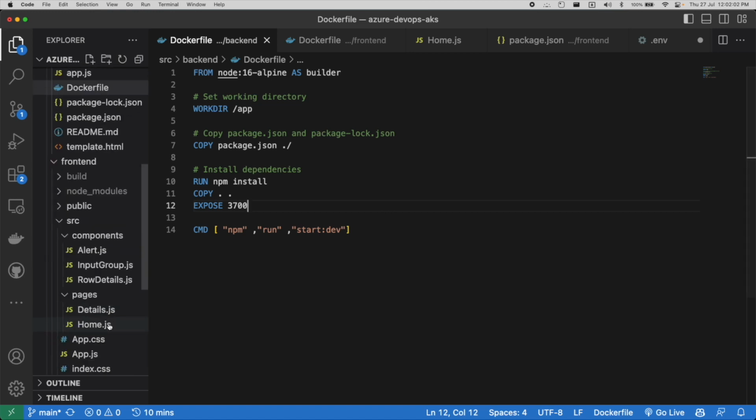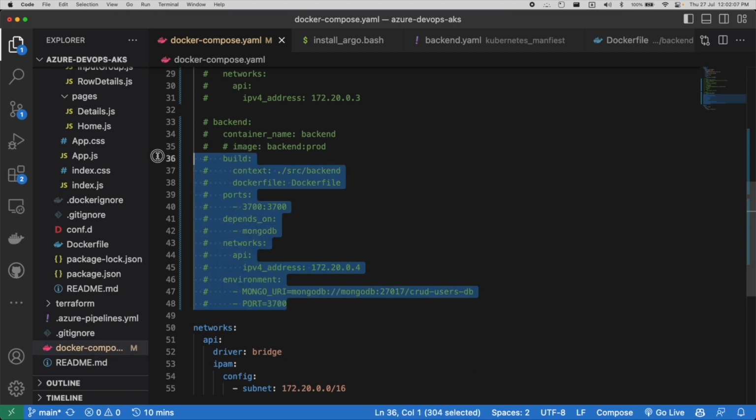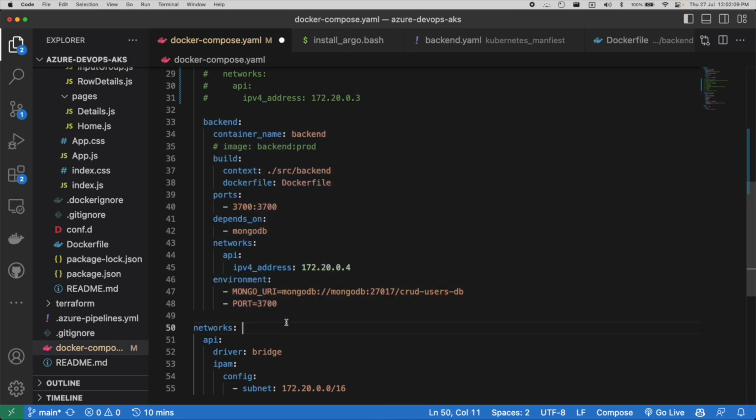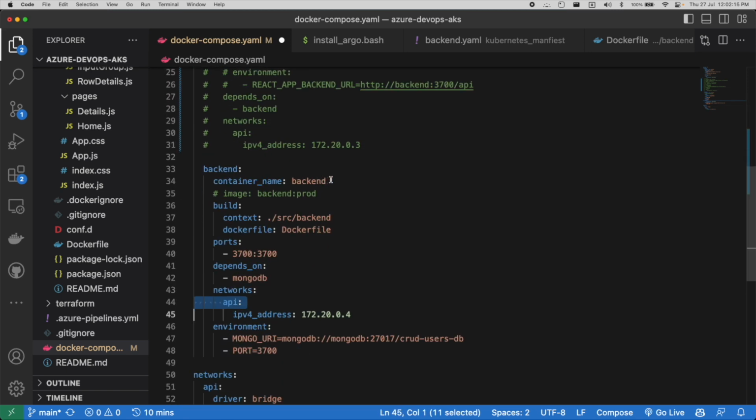So let's go back to Docker Compose. I'm gonna uncomment this one. Those are for the environment variables. The network will be the same as MongoDB. The container name is backend. If you push your Docker image to GitHub, you can use image, but now we're gonna try to build the application again using the build option, context, and Dockerfile. The port is 3737, and it will depend on MongoDB.